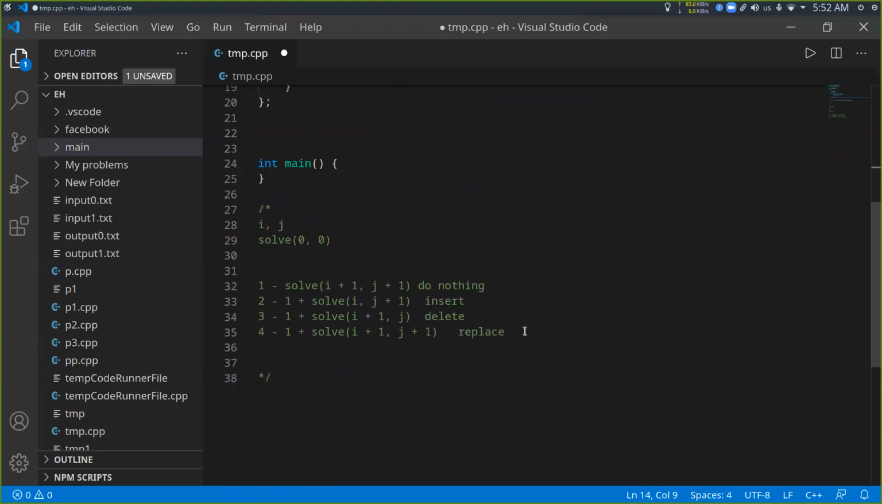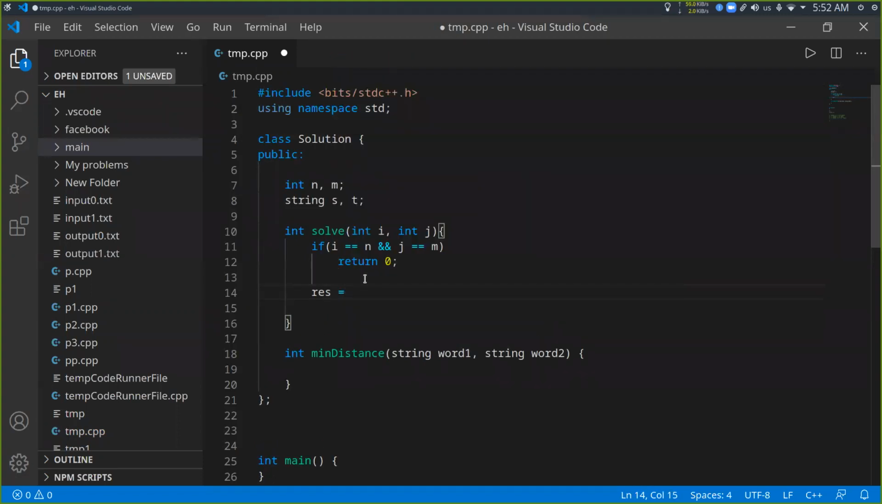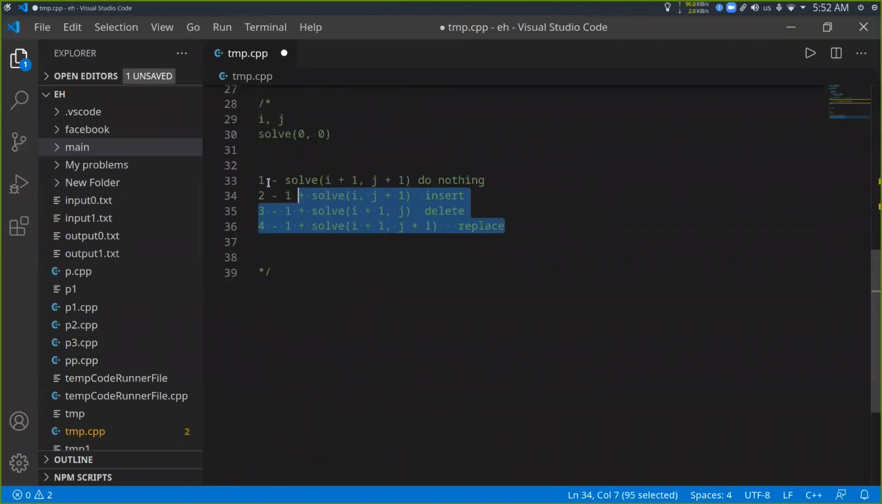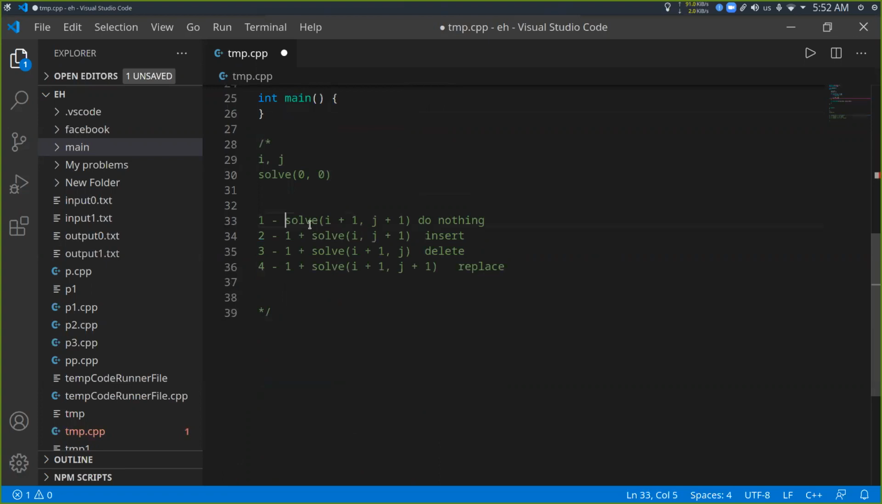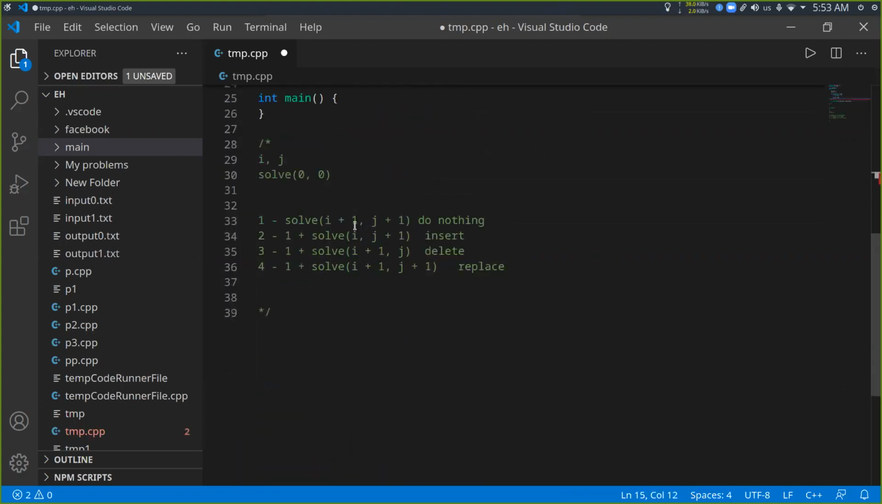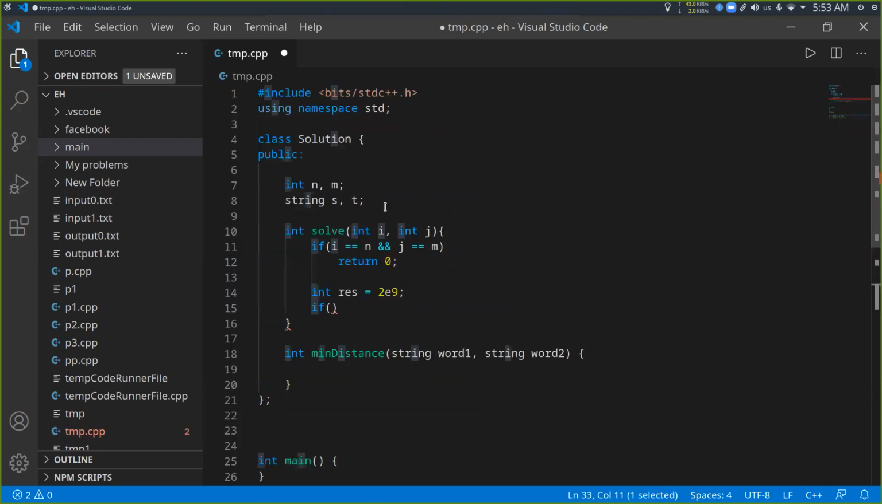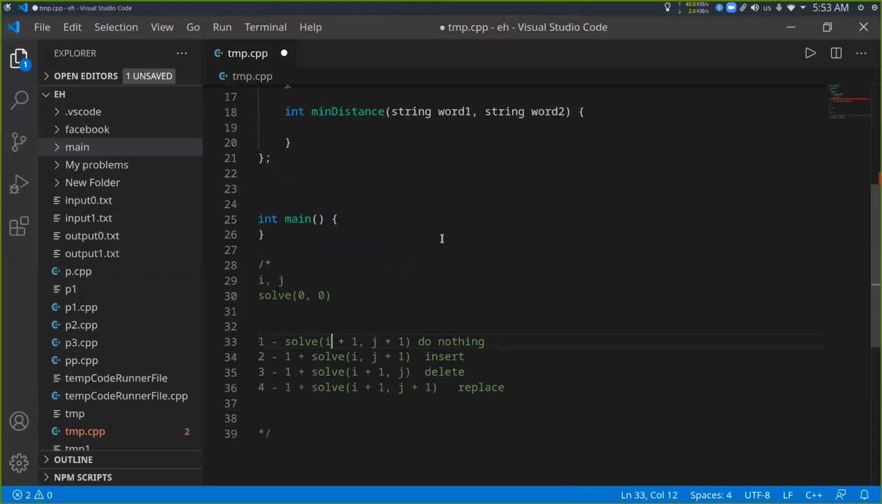Okay, let's go for our actual solving. Let's simulate these four operations. First, let's make result equal to some big number. Why some big number? Because I'll try to minimize it with either of these four operations. So first, I want to make an if condition. What's the condition here? If s of i equals t of j, then I'll do nothing, and I'll go to i plus 1 and j plus 1.